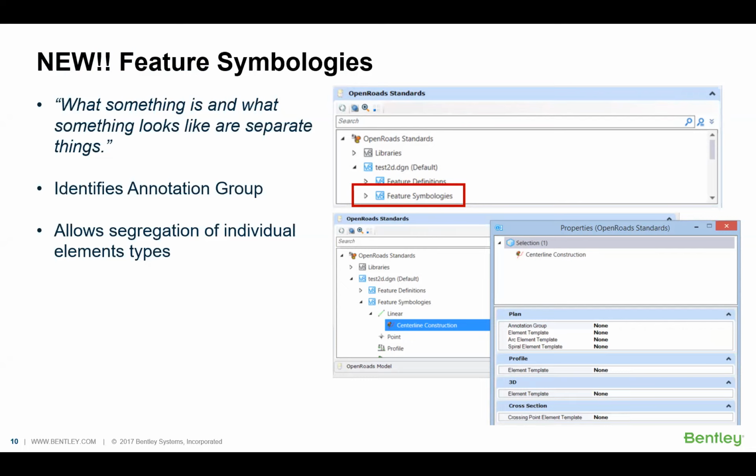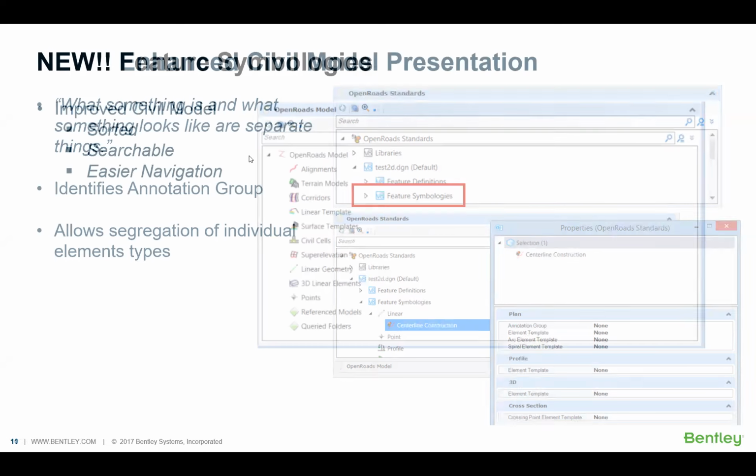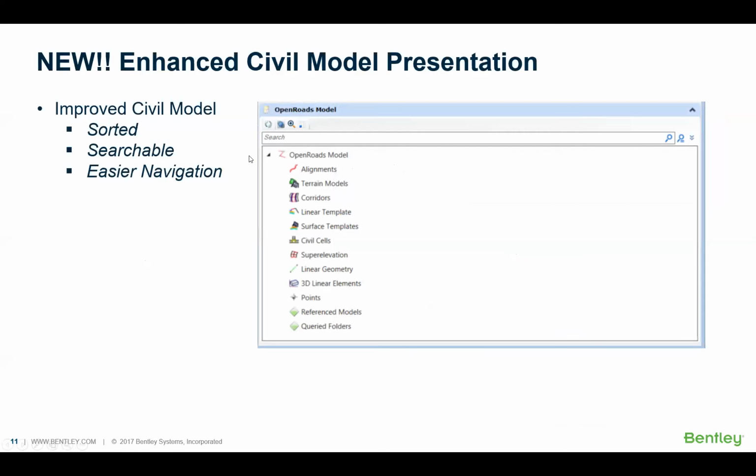So for instance, if you wanted your alignments to be the tangent or linear elements to be one color and one level, you could do that, and then have your curves and everything on another color and another level. So the feature symbologies give you a little bit more flexibility than what was available in SS4. The OpenRoads model section of Explorer is now searchable, so anything that's in your file you can search for. It's also sorted better, and it's just easier to navigate.